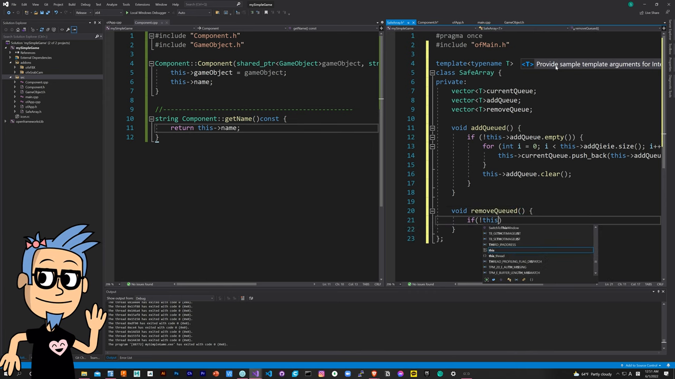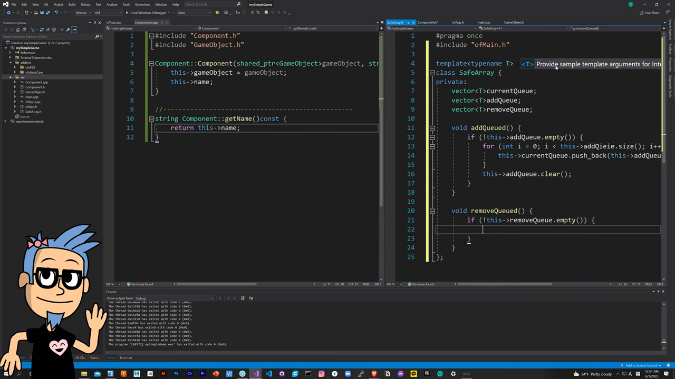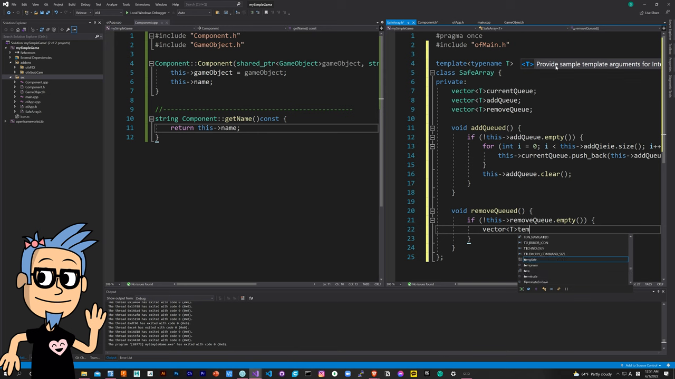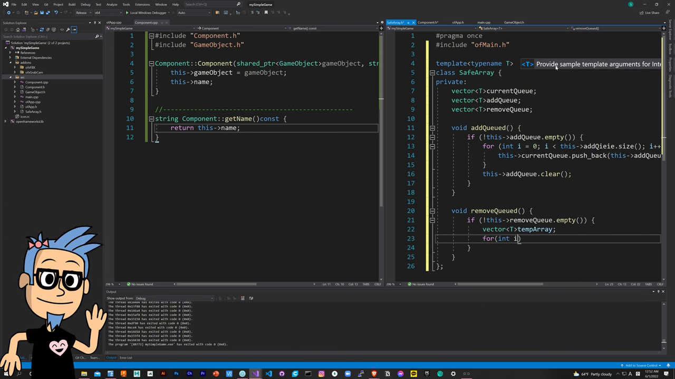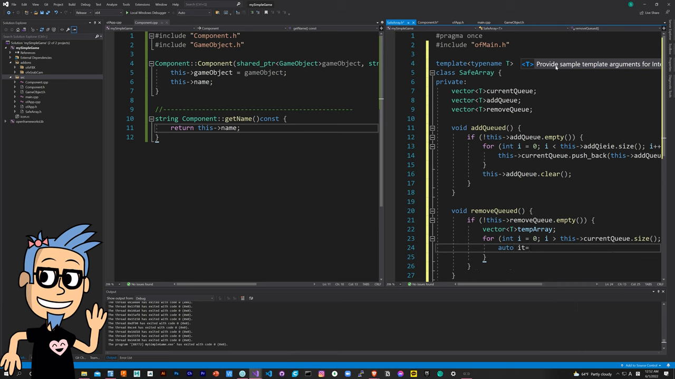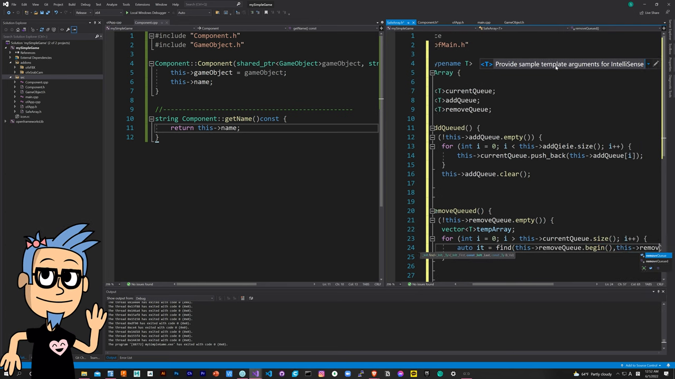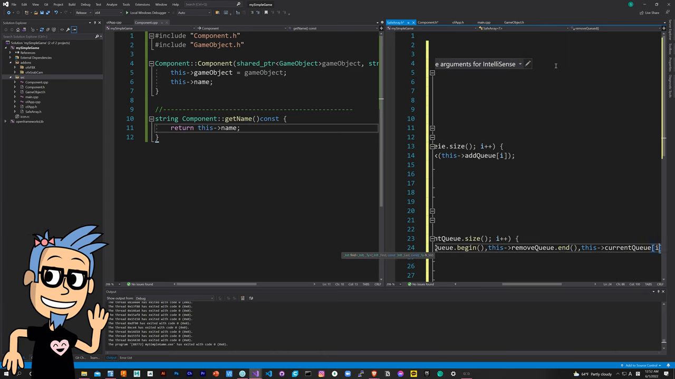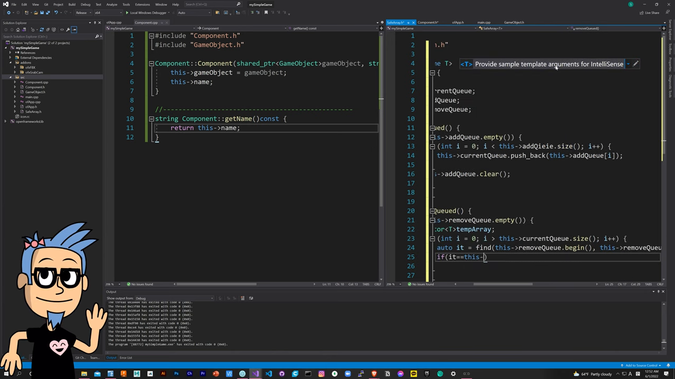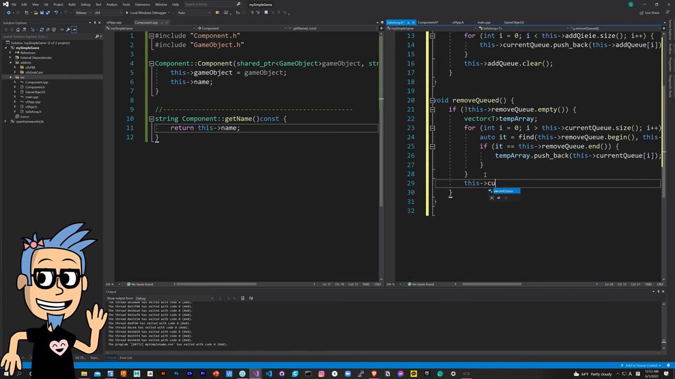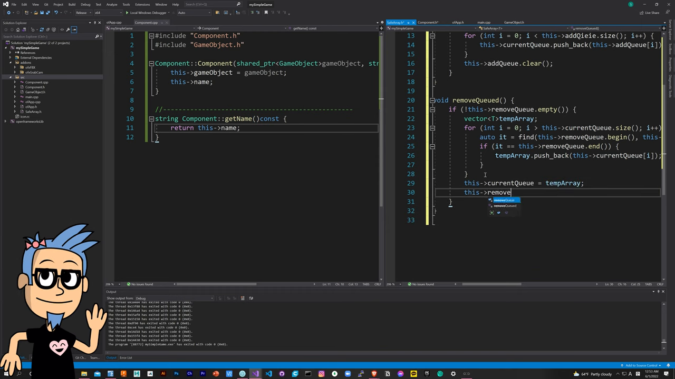The removeQueued function checks if the removeQueue vector is empty. And if it is not, checks if elements in the current queue vector are in the removed queue vector. If false, it pushes back the elements into a temp array, which will later on become the current queue vector. So in short, only the elements from the current queue vector that aren't in the removed queue vector remain in the new current queue vector. Next, we clear the removed queue vector.